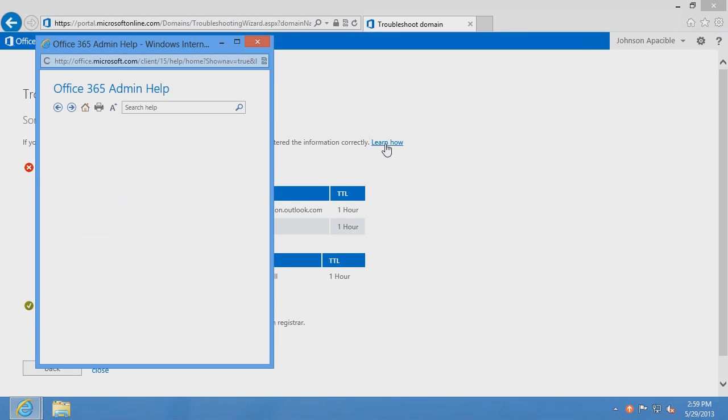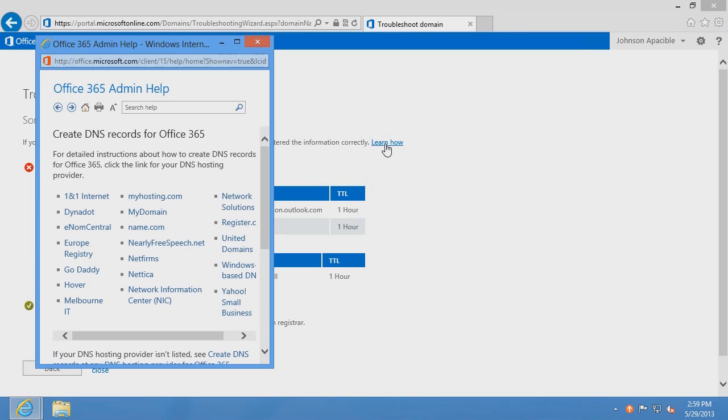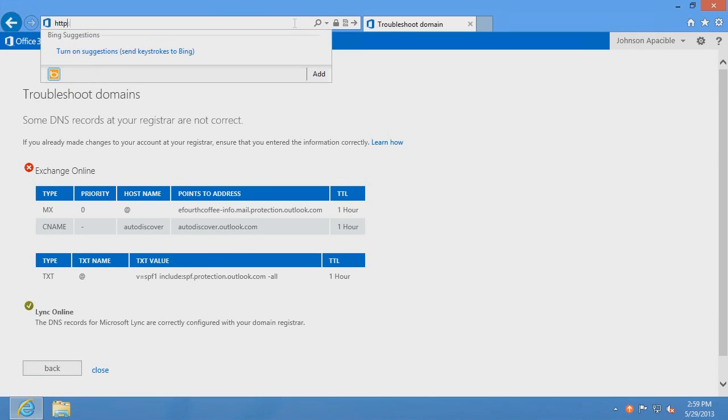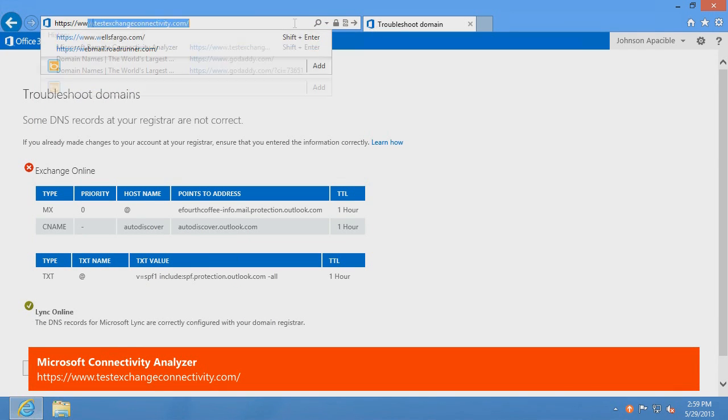Click the Learn How link to view detailed instructions for how to create DNS records for Office 365 at your DNS hosting provider. Now I'll show you how to use the Microsoft Connectivity Analyzer to make sure that the necessary DNS records for Exchange Online are configured. Go to the Microsoft website URL shown on the screen.